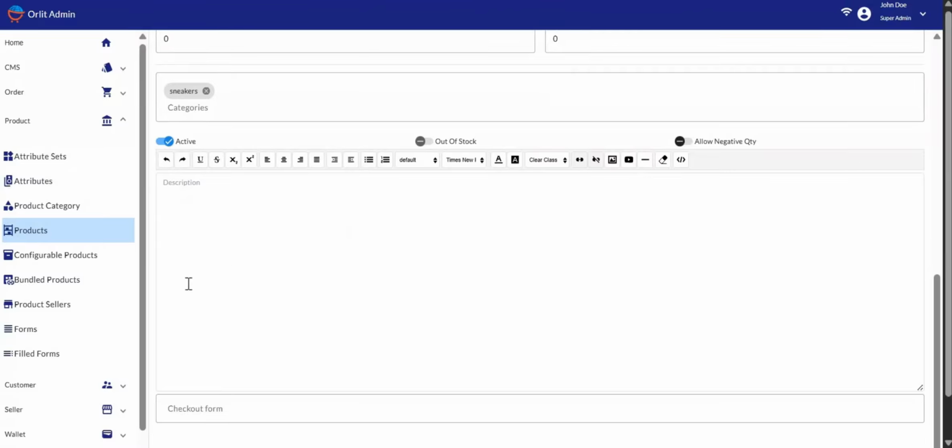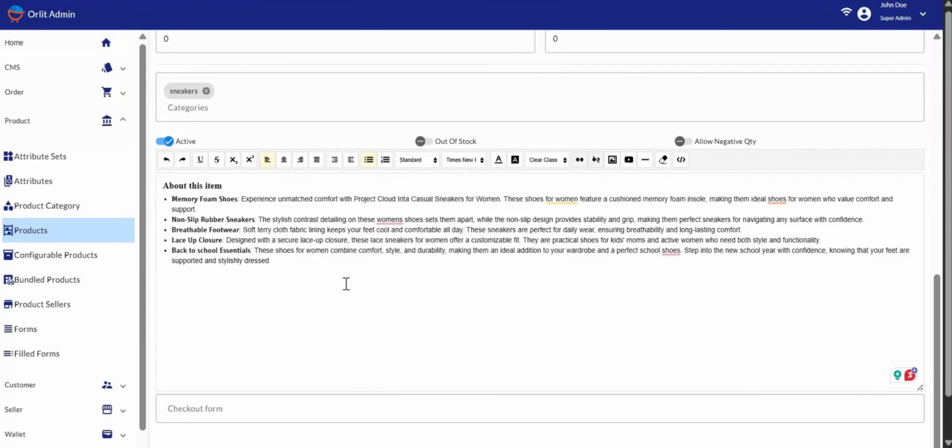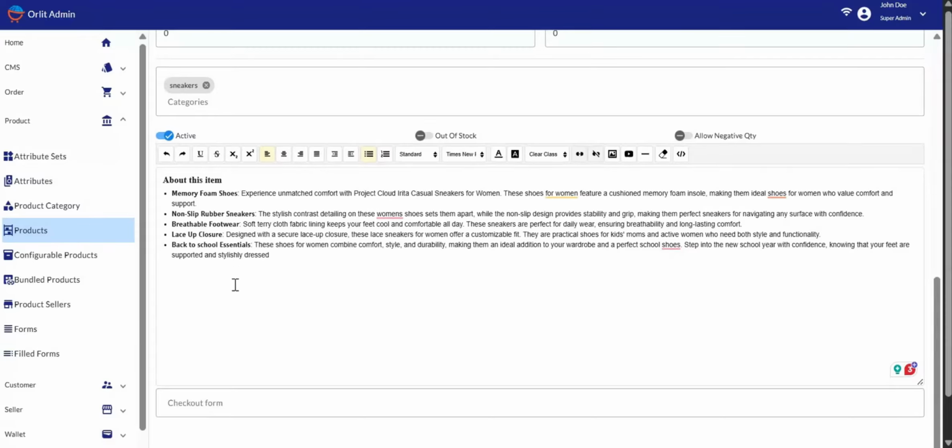And then we have the product description. This is where we put in the description of the products. This is an example of a product description. So you can have all the details of your product here.